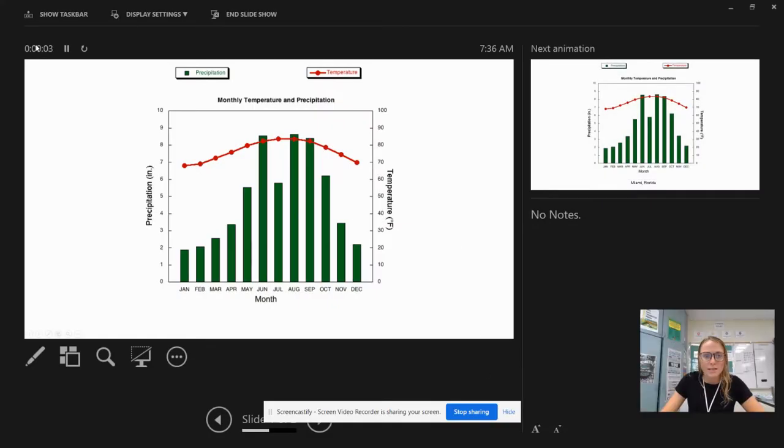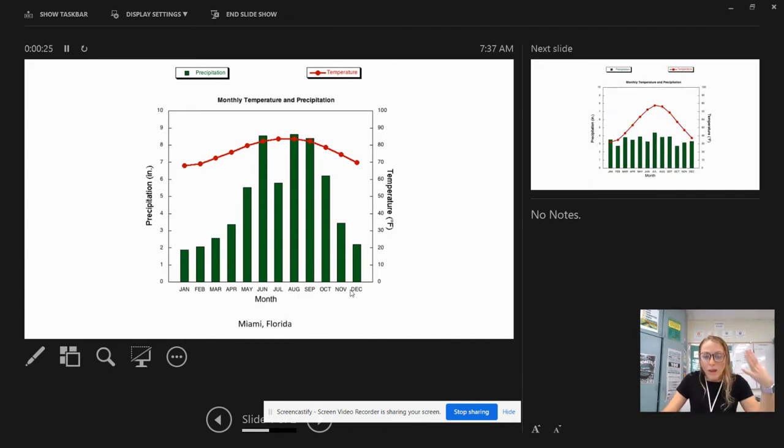So this is a climograph. A climograph shows us the average precipitation for an area using bars and the average temperature of an area over the course of a year. Each month, we have a precipitation measurement and a temperature measurement. This is our climograph for Miami here.